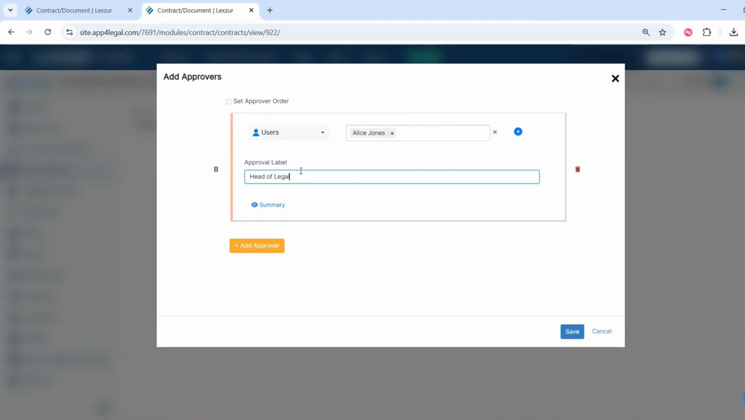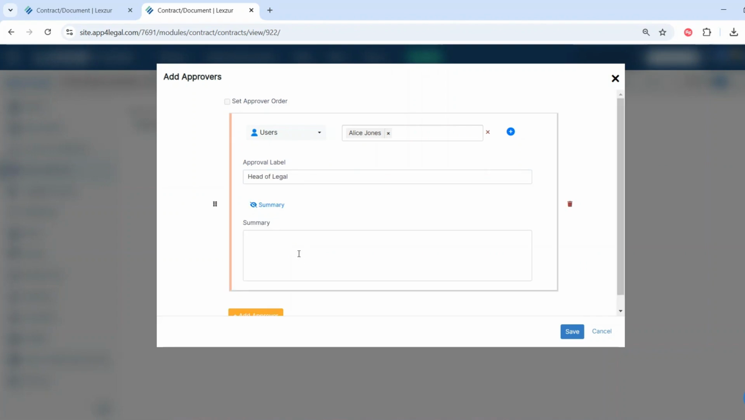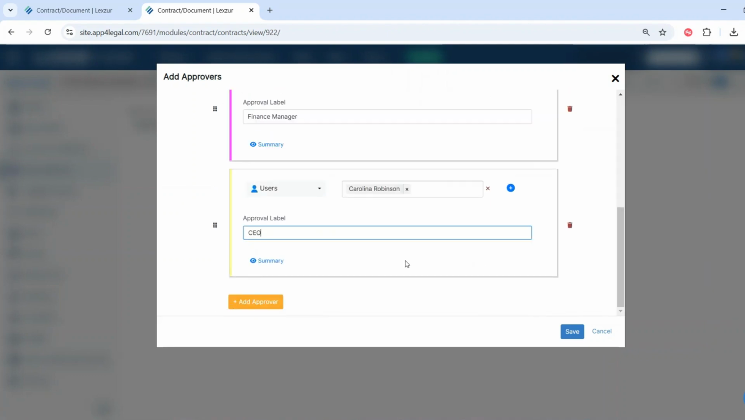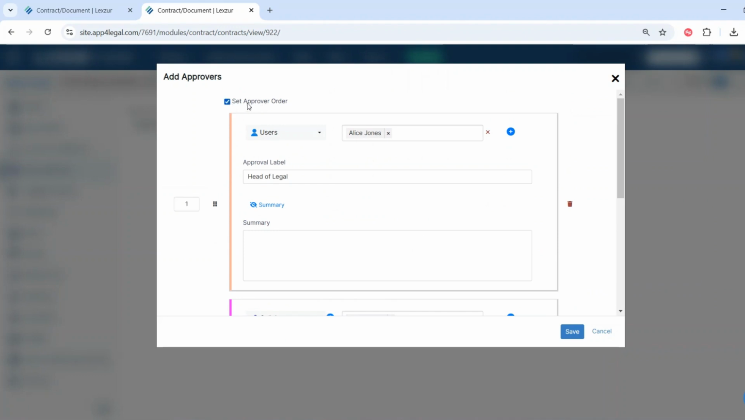Select the approver type, choosing from users, collaborators, or user groups. Provide a label or summary for each approver to clarify their role. Define the approval sequence and add multiple approval orders if needed.